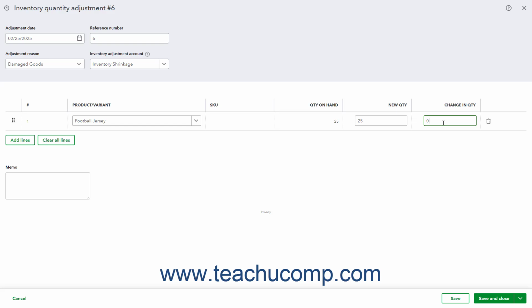If you use the Change in Quantity field to note a loss of items, enter the change as a negative number. However, also note that you only need to perform data entry within one of these fields, as the other automatically recalculates based on the value you enter in the other. In the Memo field, enter the reason for the quantity adjustment.